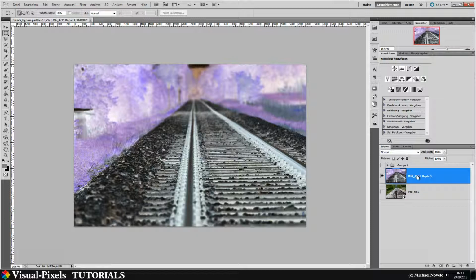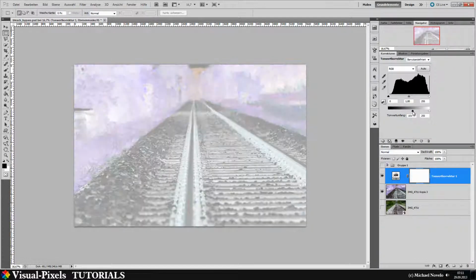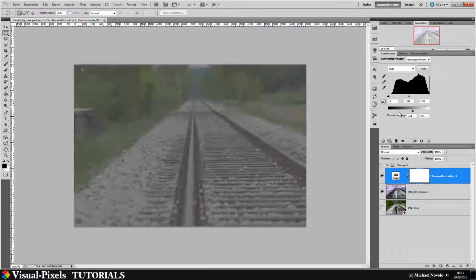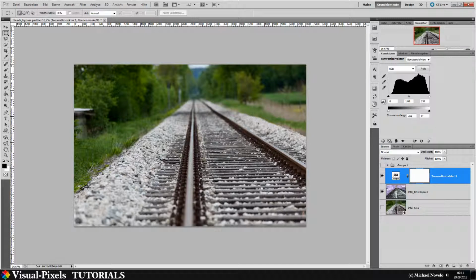Okay, but I want the color back here. I don't want the result as a color negative. For this I'm going to add a levels correction layer here, and I invert these levels. The white one goes to the left and the black to the right. Now we have our colors back here.